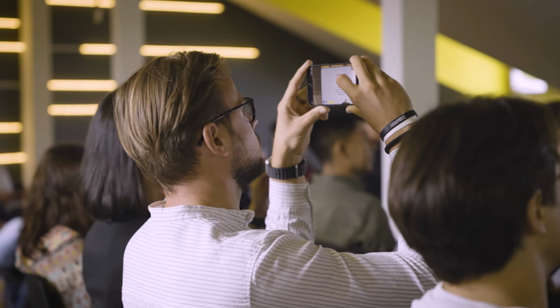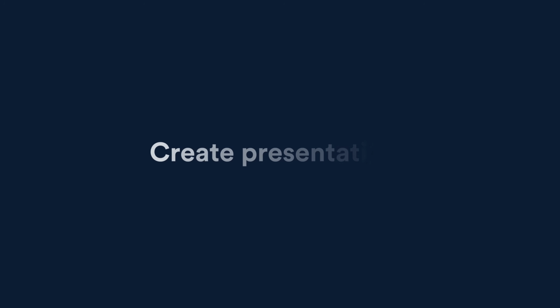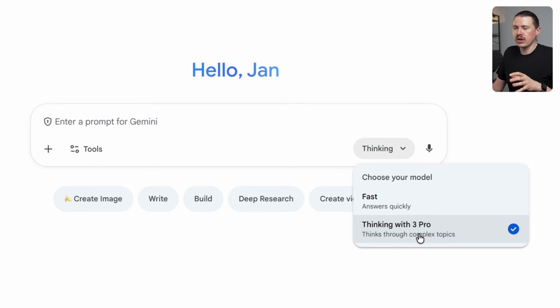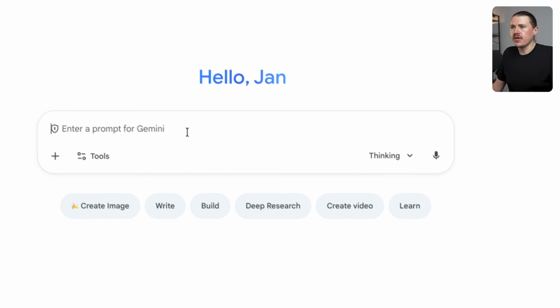And this is something that we get asked about all the time from our students and companies that we're training, and it is insane how many people are still spending a large amount of their time on this task, and that's creating presentations. So let's open up Gemini and I'll show you what it can do. So here in Gemini, first thing we want to check is that we're using this Thinking with 3 Pro model. This is that top Gemini 3 model. And I'm going to drop in the following prompt.